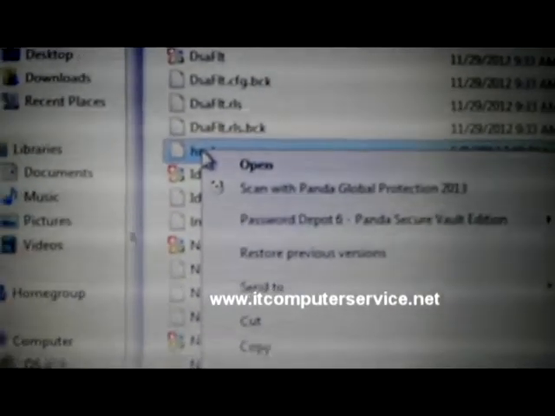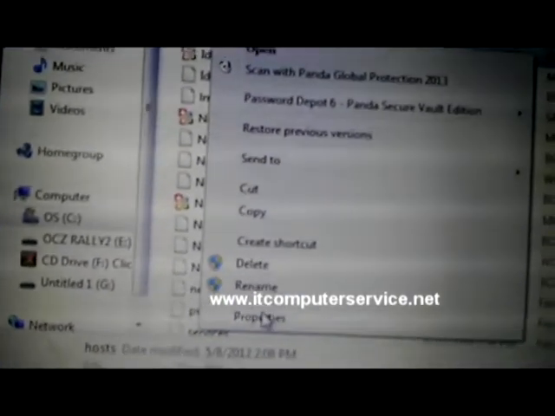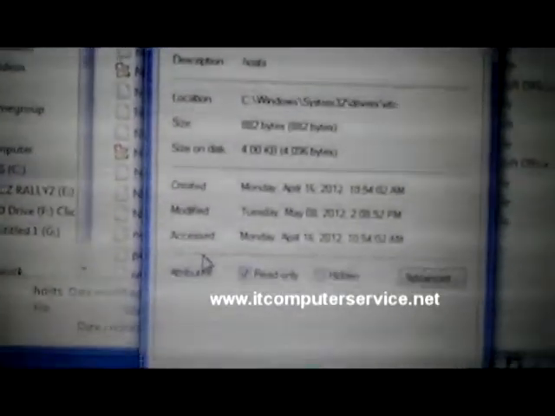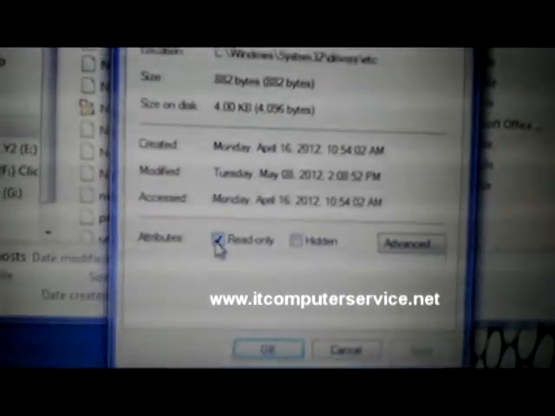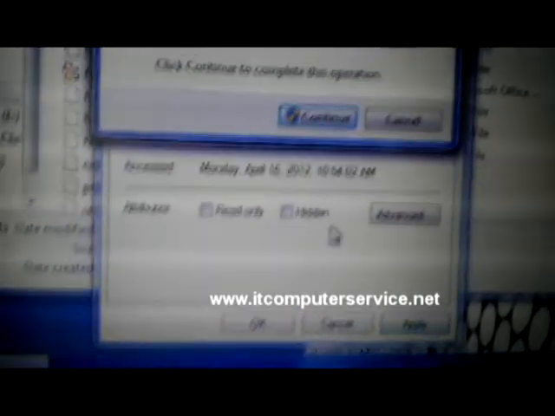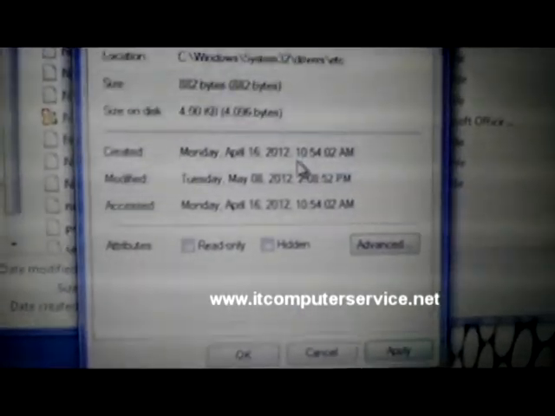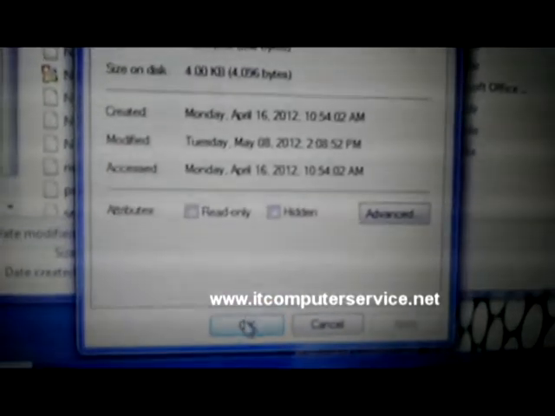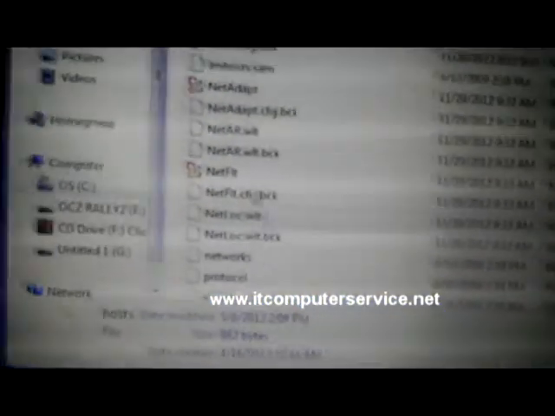So what you do first is check to make sure that it's not read-only. You uncheck the attribute so you can modify it and remove the setting on there. So you want to say continue, and you want to say okay. You're going to set it to read-only again afterwards.